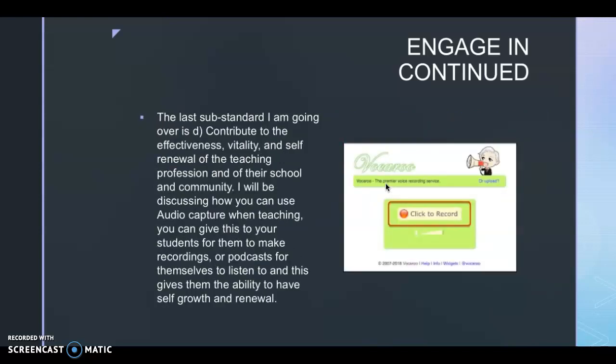The last substandard I'm going over is D, contribute to the effectiveness, vitality, and self-renewal of the teaching profession and of their school and community. I will be discussing how you can use audio capture when teaching. You can give this to your students for them to make recordings or podcasts for themselves to listen to, and this gives them the ability to have self-growth and also renewal.